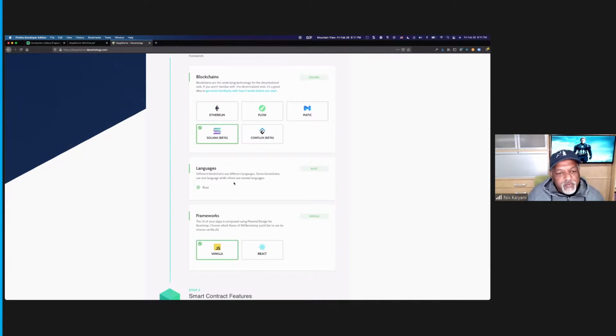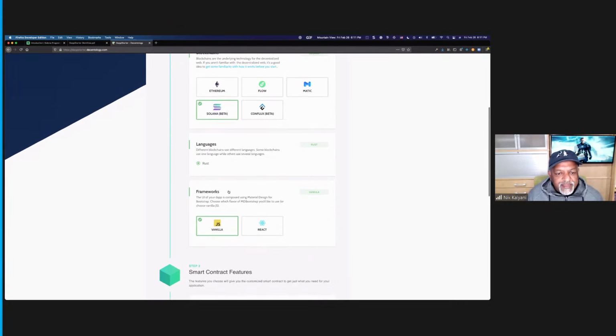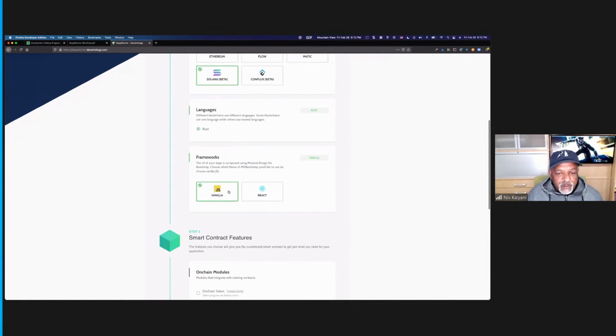The language that we support for Solana is Rust. That's the only language right now. And then you can choose a framework. So we support a couple of frameworks, Vanilla and React.